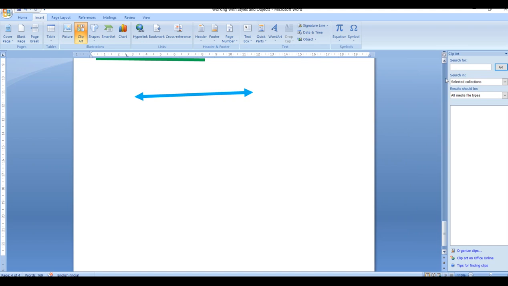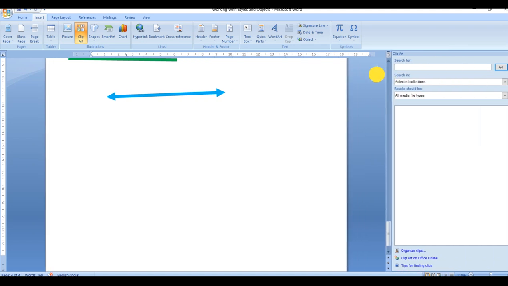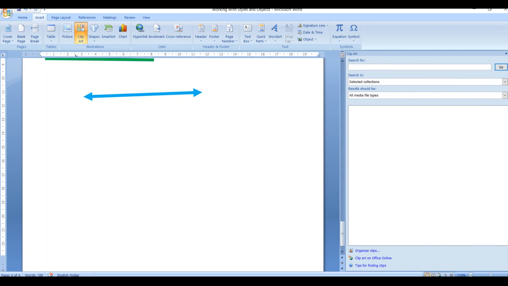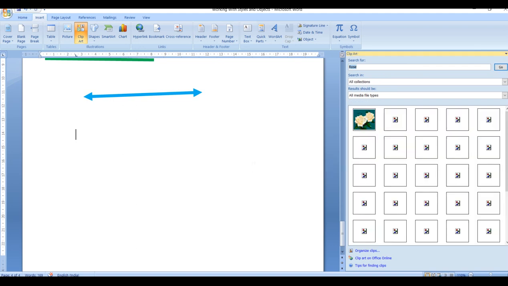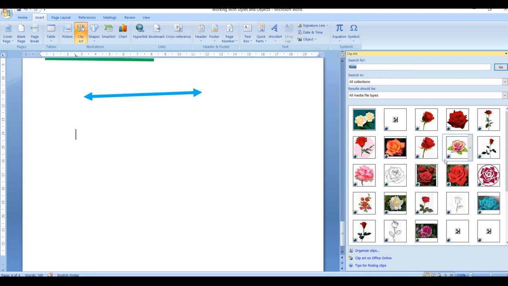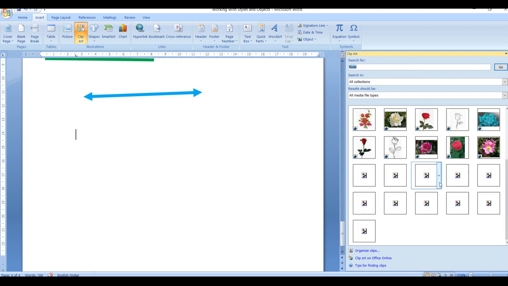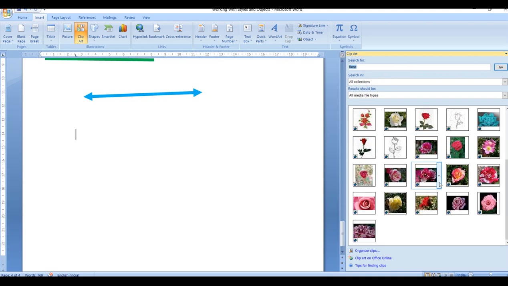a clip art dialog box appears on our screen towards our right hand side. You can choose any of the clip art which is already present. Suppose I want to go to the roses. So roses I have already, so here I have different kinds of roses present. So I can choose any of the roses.